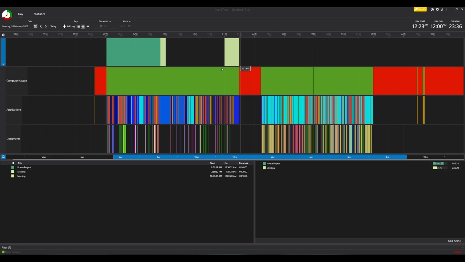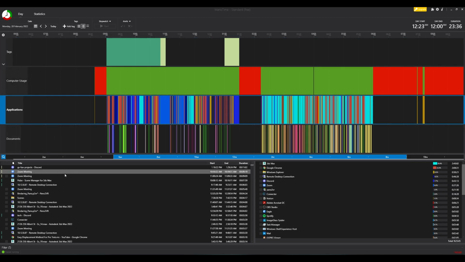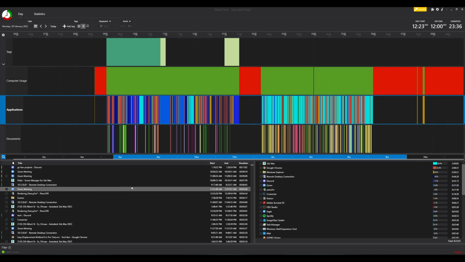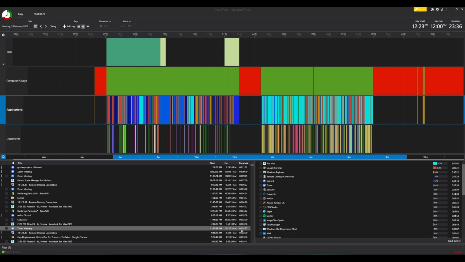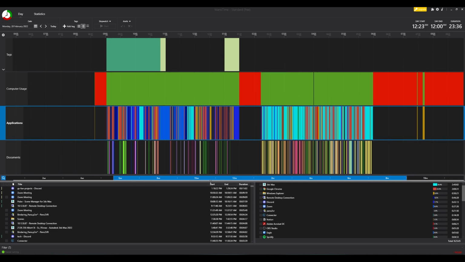I wasn't using my computer then, but whenever I'm using my computer, it will keep track of each and every activity during the day. It's a really good software and it will help you organize and actually manage different projects when you're working on them.